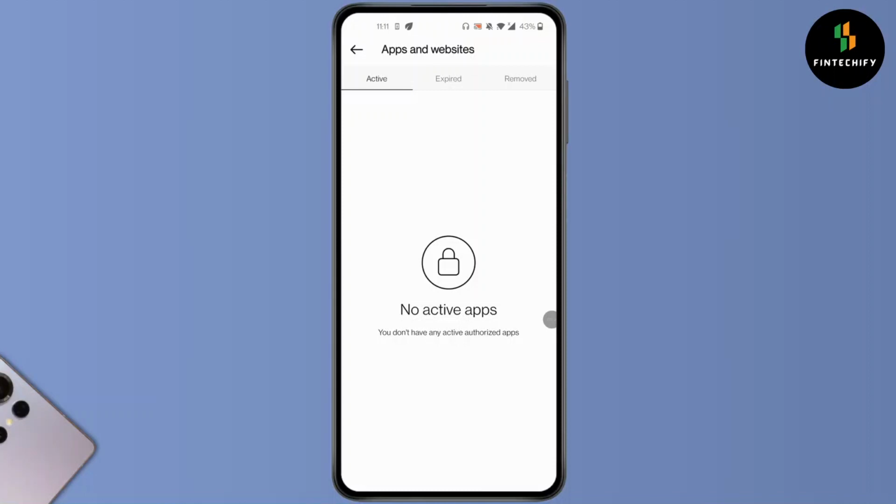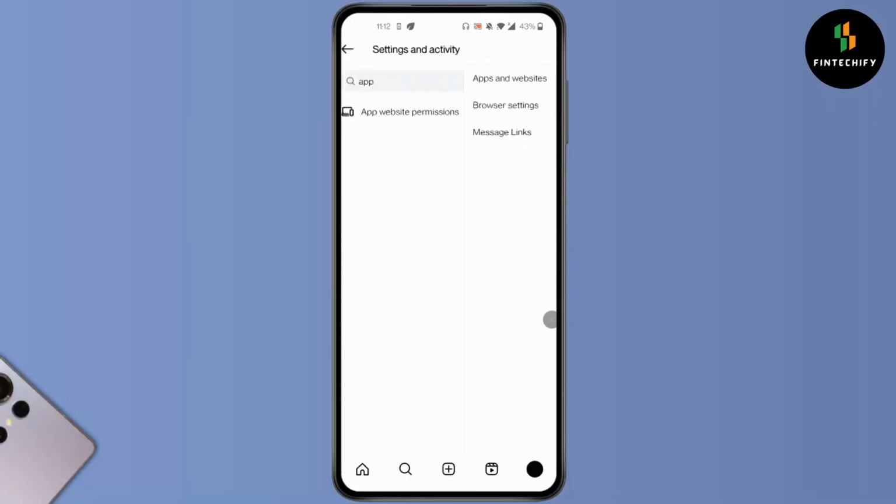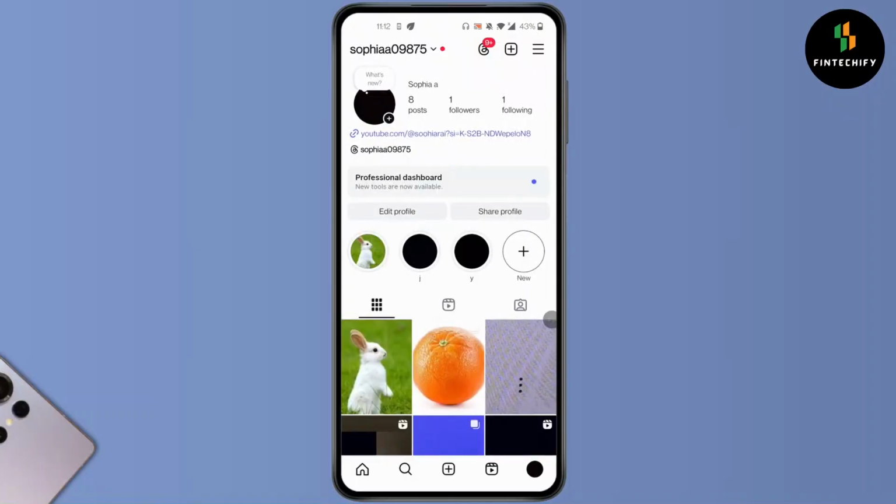After that, you can also log out of this account and log back in, and your problem will be fixed. This is how to fix your account being compromised on Instagram.